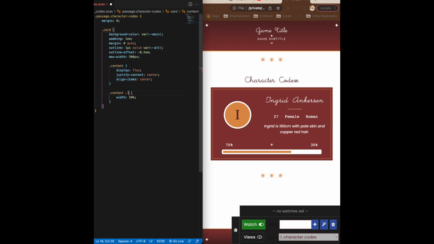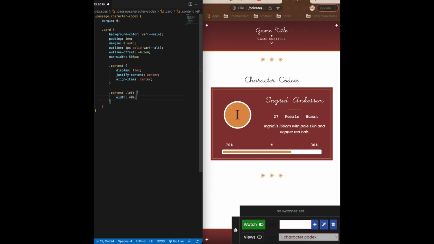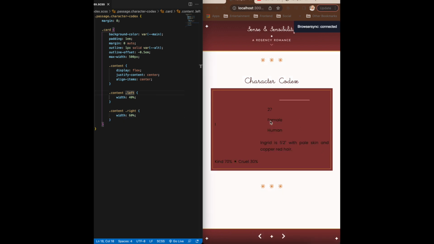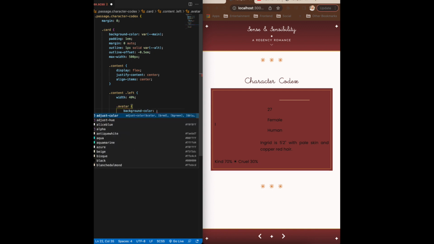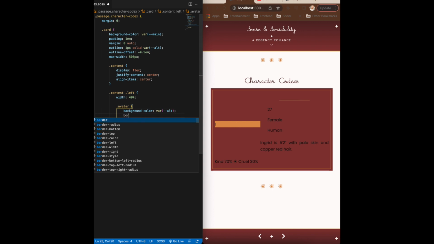So we're going to style the left, this one, as I said, with about 40%. And we're going to set the right to 60%. So that makes this part a little bit wider. Now let's start with the avatar div. I'm going to give that a background color of the variable alt. This is just a variable that I've created to hold this orange color, so you can obviously put whatever color you want. I'm going to give this a border of 1 pixel solid in the color variable of dark.